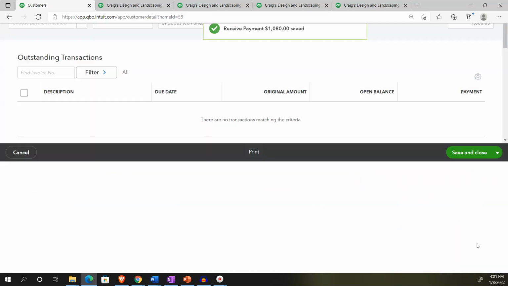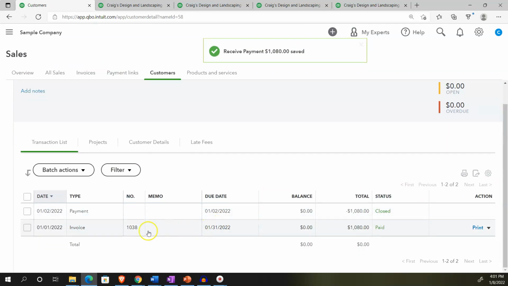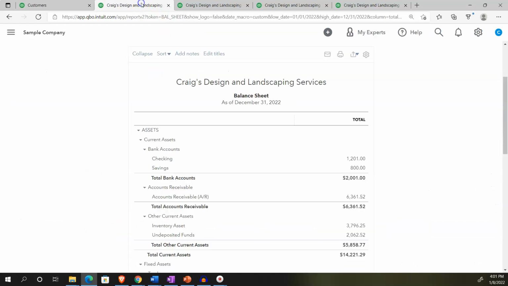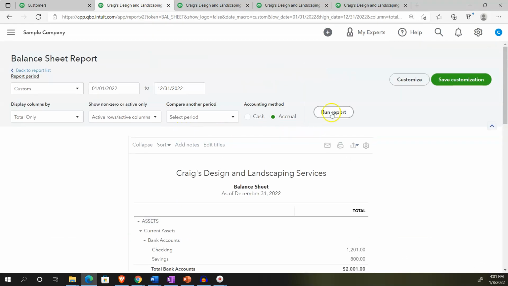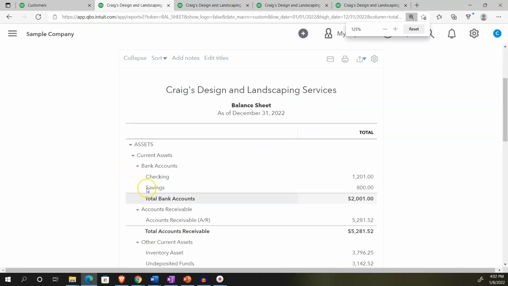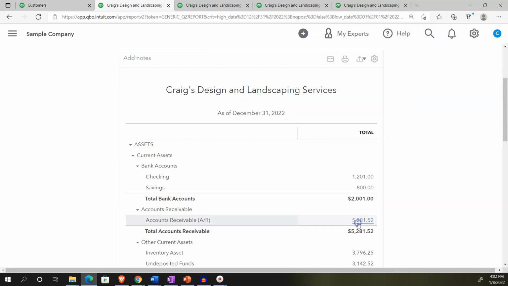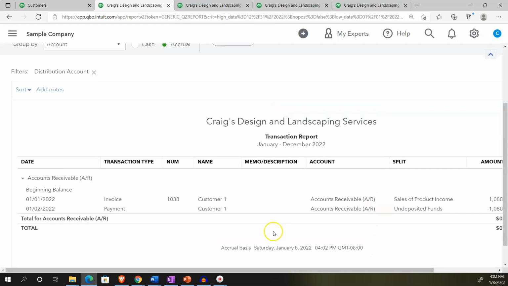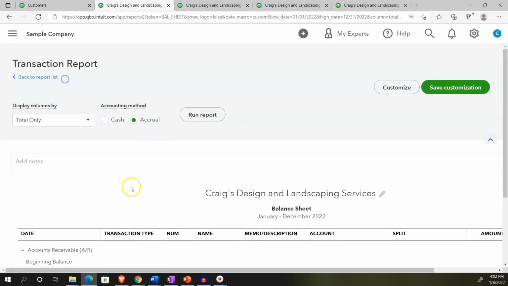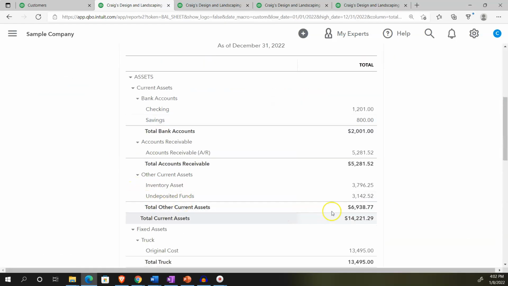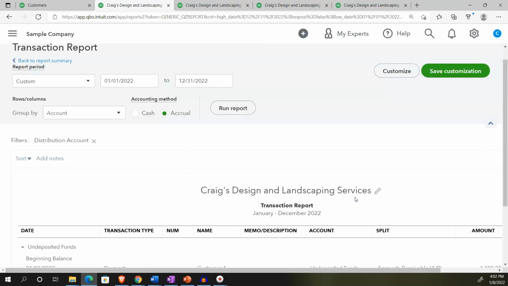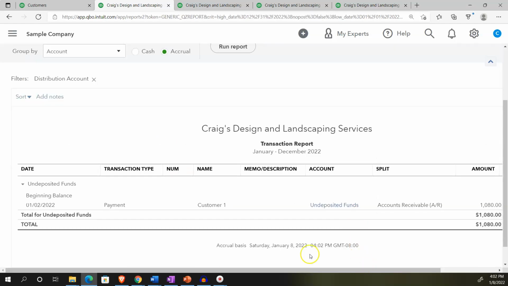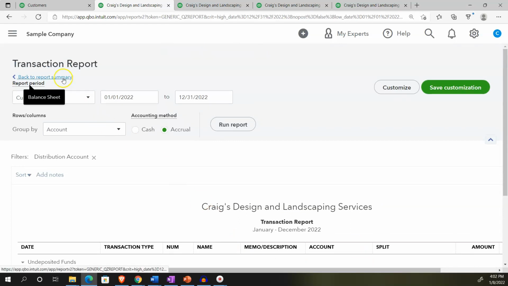Save and close. And so there we have it. Now we've got the invoice and the payment. If we go back to the balance sheet and I refresh it, run the report, we've got the accounts receivable. Drilling onto the accounts receivable, we have now been paid, and the other side's in undeposited funds. Undeposited funds here, we now have this amount of the 1,080 there.